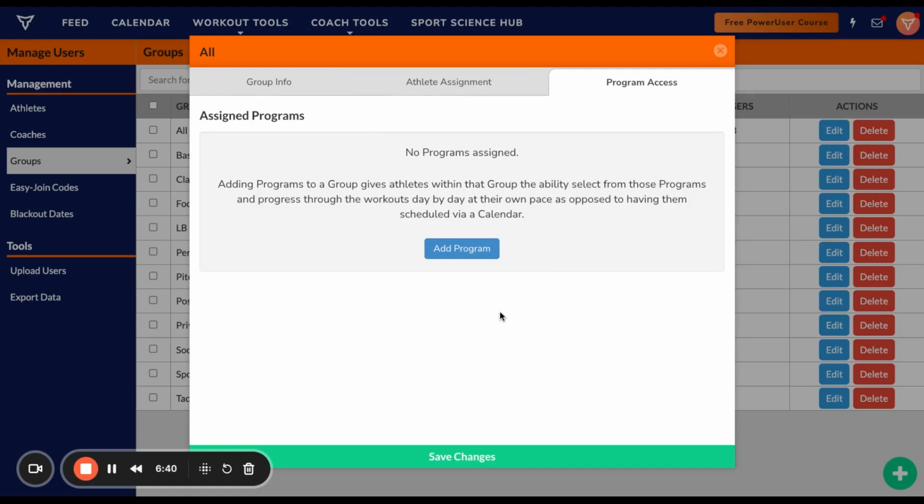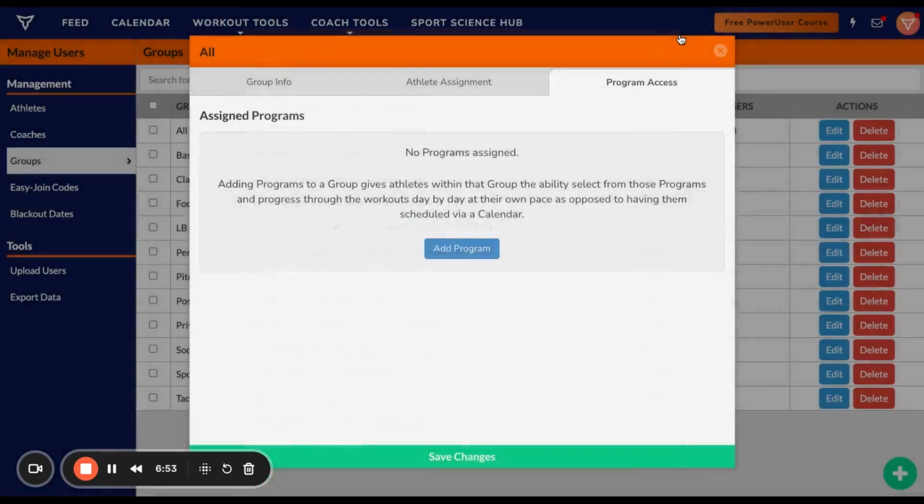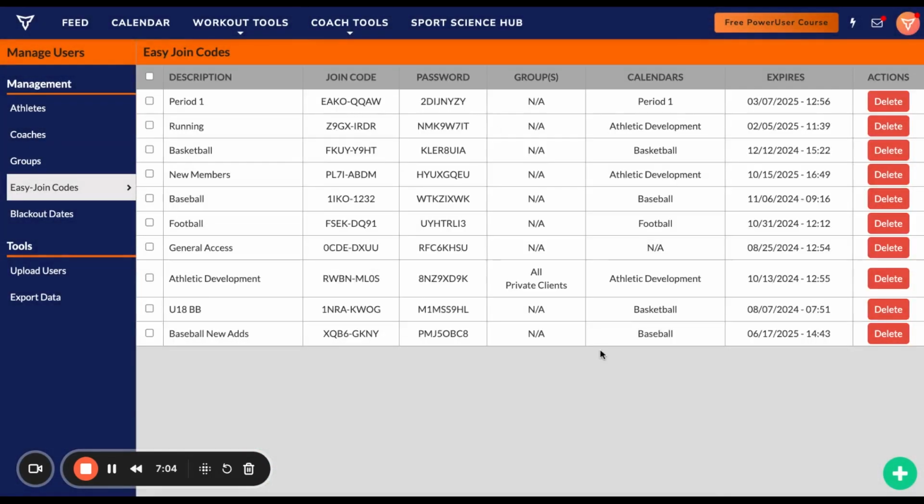And then program access, if we wanted to add a program to this group, then we could go in and select add program, and that will pull up a list of programs from inside of our database, those free-form programs that you have saved. You can assign it to that group, and then any athlete that is assigned to that group will then also receive access to that program.